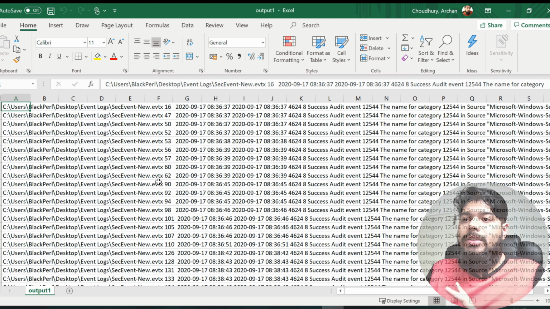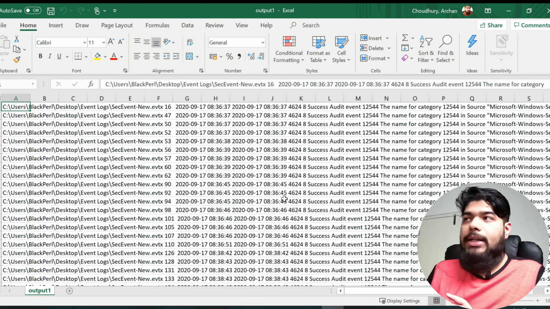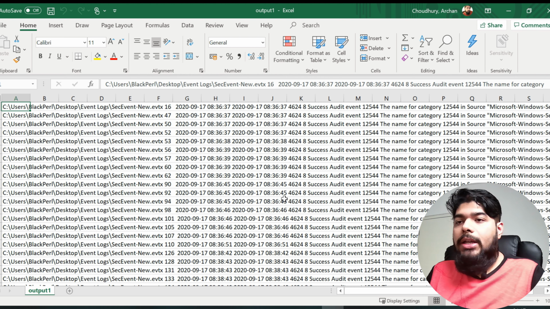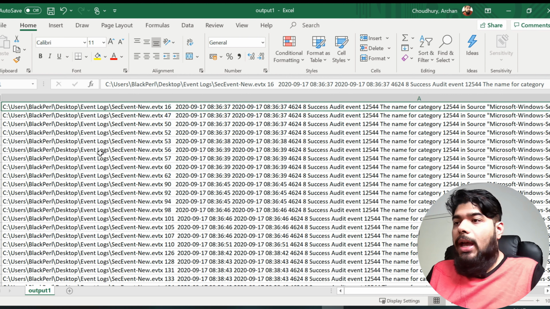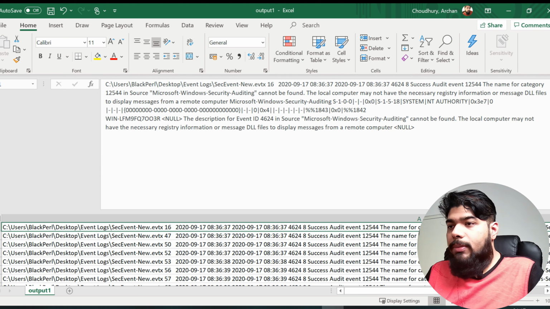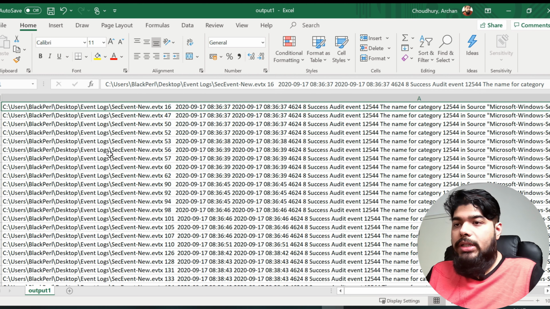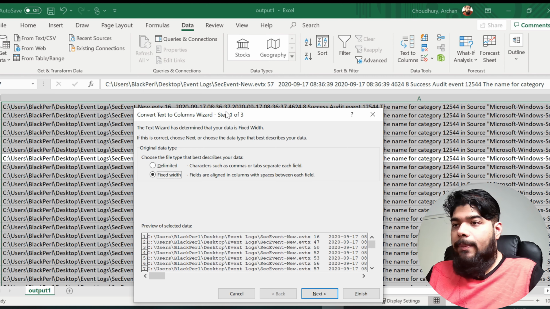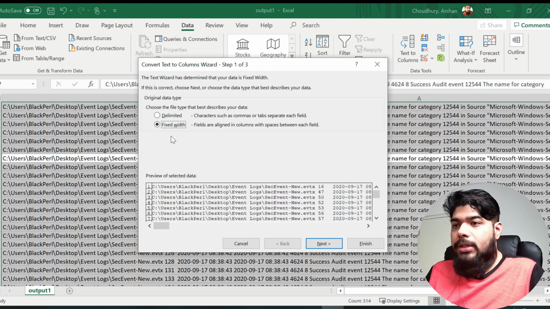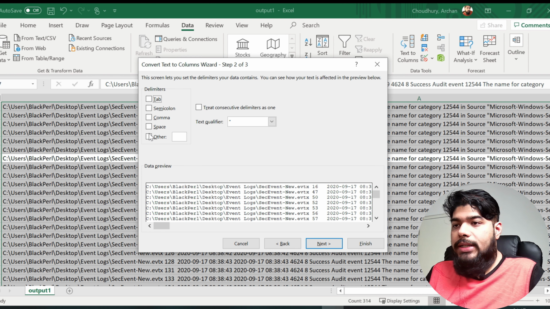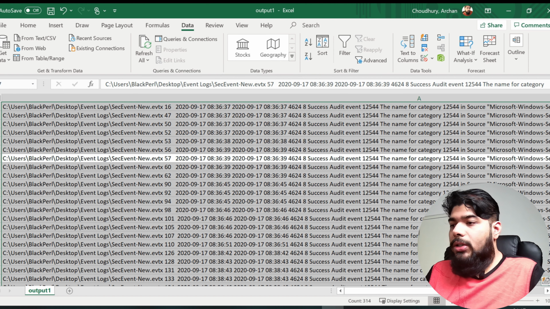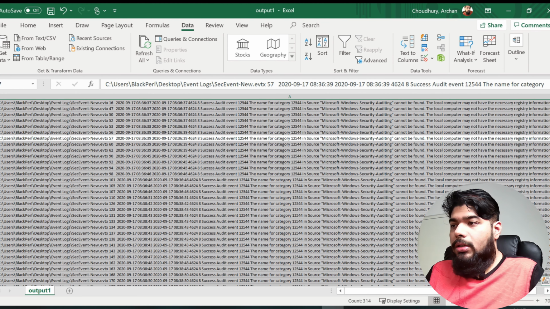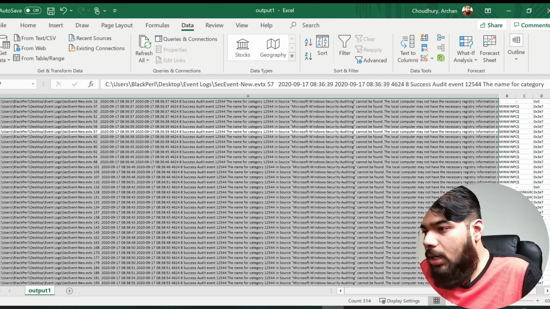Okay, and this is the last thing that I wanted to show you, how exactly the CSV logs look like. So if you come here and see, the logs are generally delimited with a pipe symbol. Okay, so for ease of use, you can just do a little bit of editing in Excel. Okay, so fixed width, I need delimited, and I don't need tab, I need this one. Next, finish.